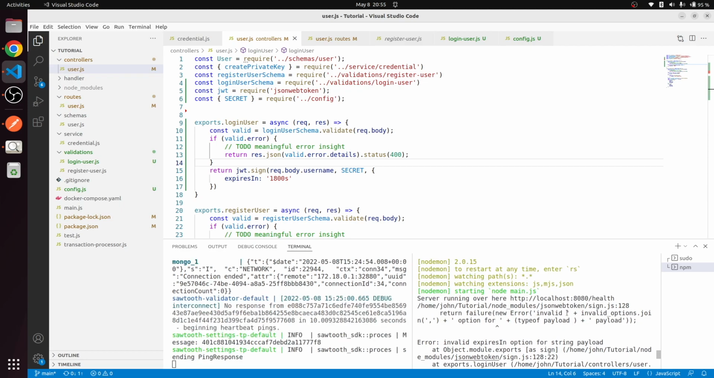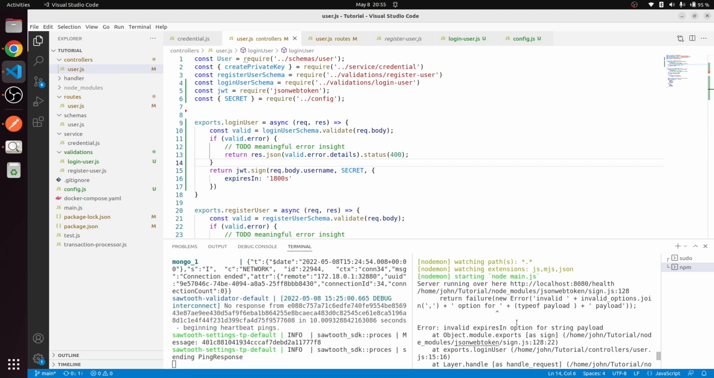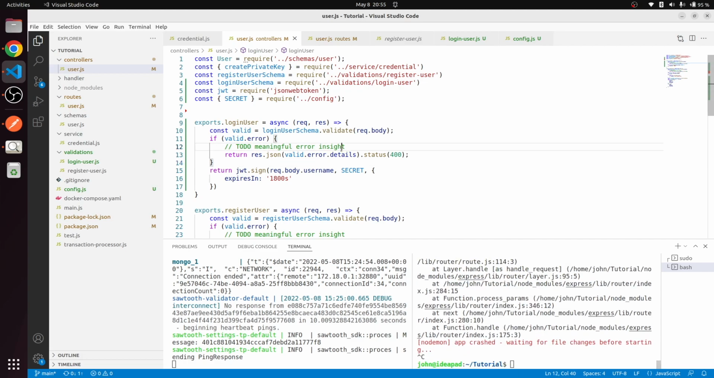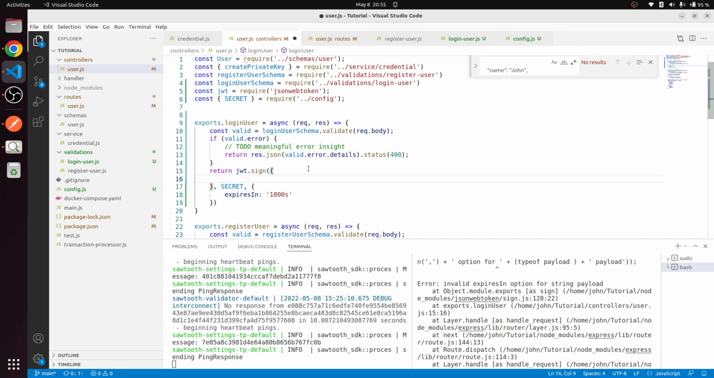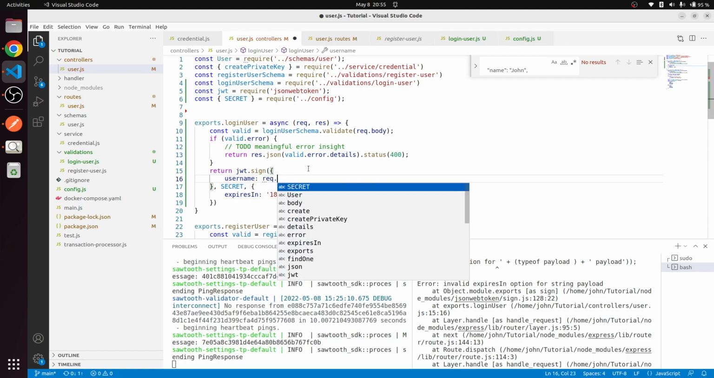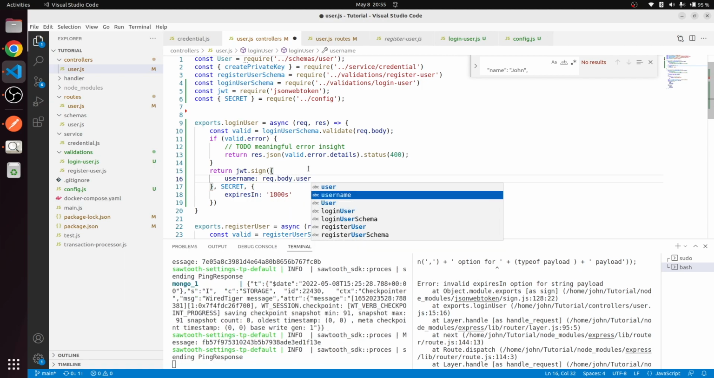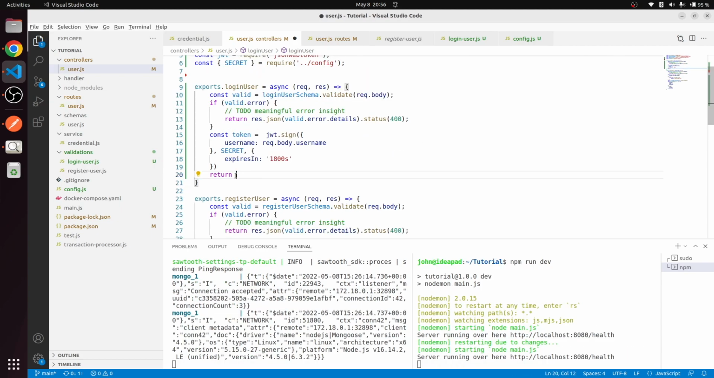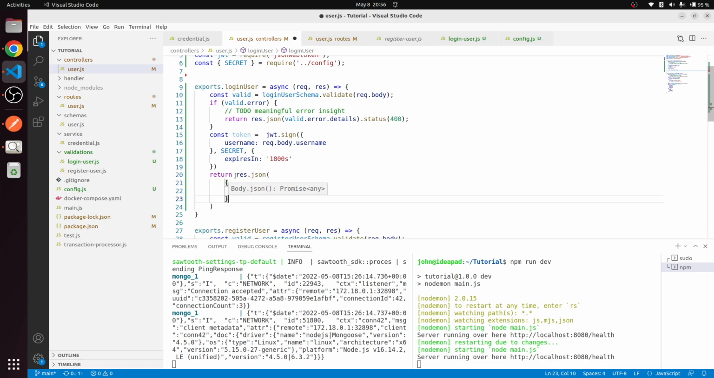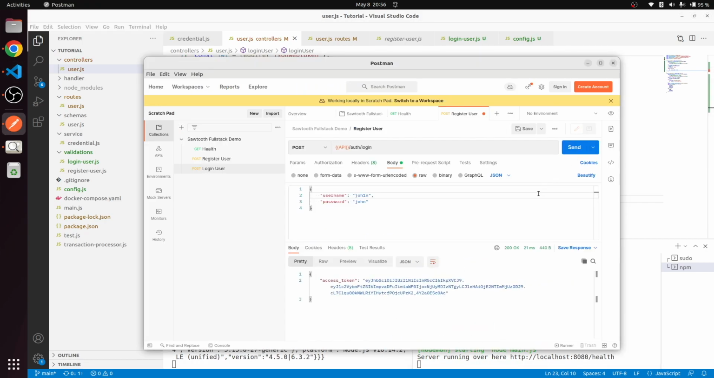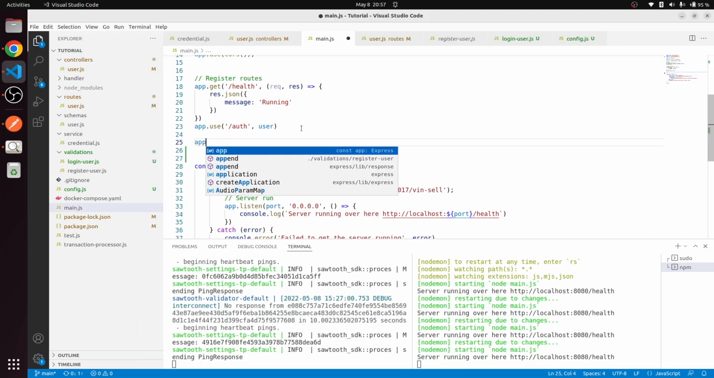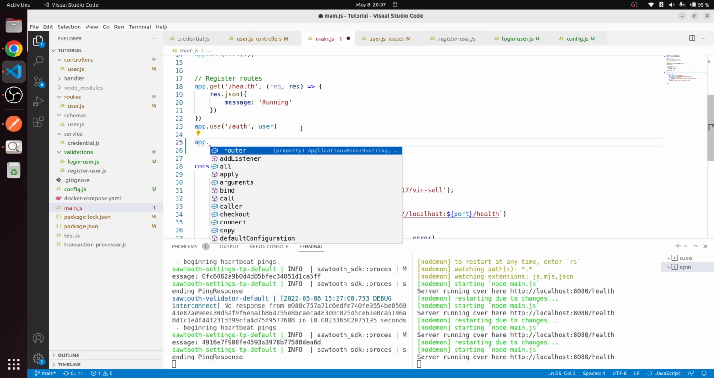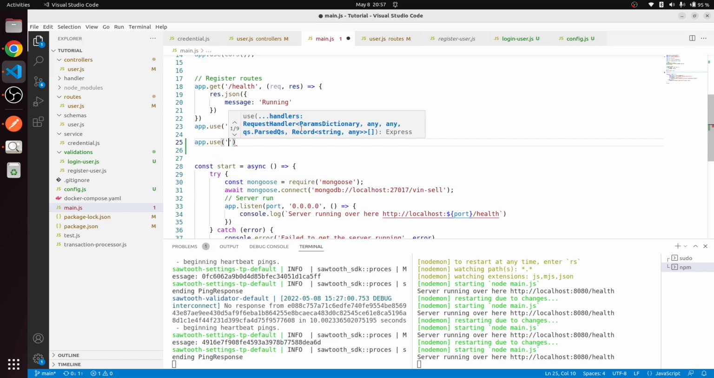Okay, so the thing is, we are not supposed to pass just a string and have the expiry time for that. We should have it as an object when we sign it. So we'll keep the same thing, request body username, and one more error I made is that we should not return the response. We should response.json the response. Okay, so now this is set, we got the token.